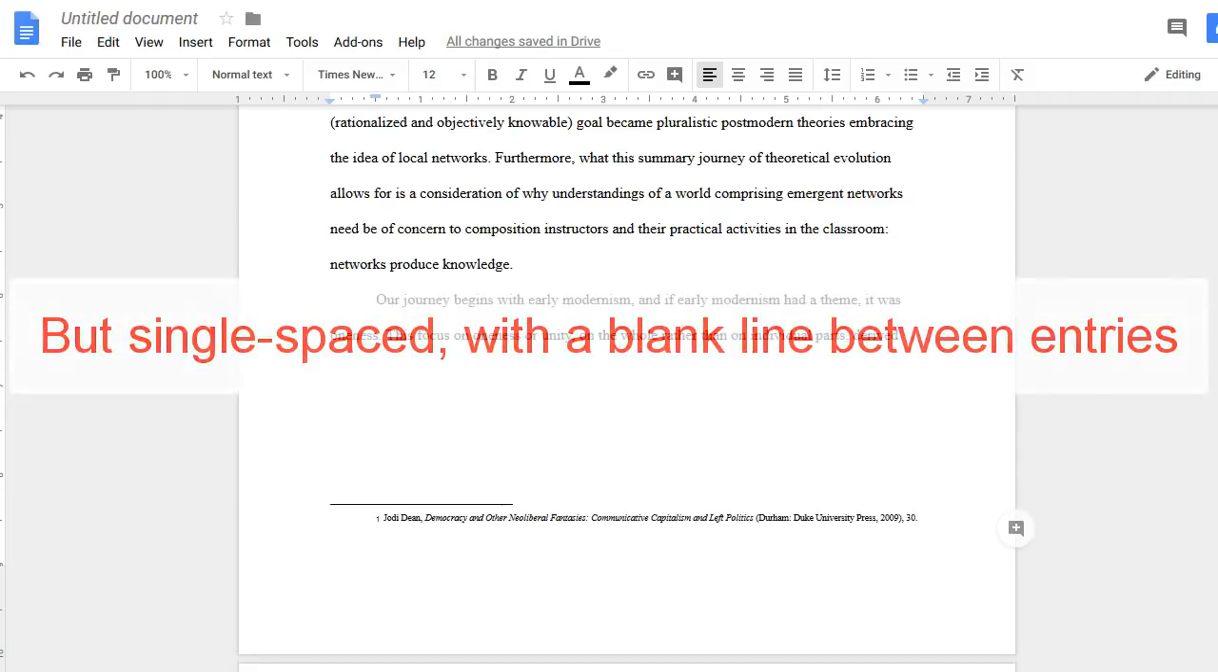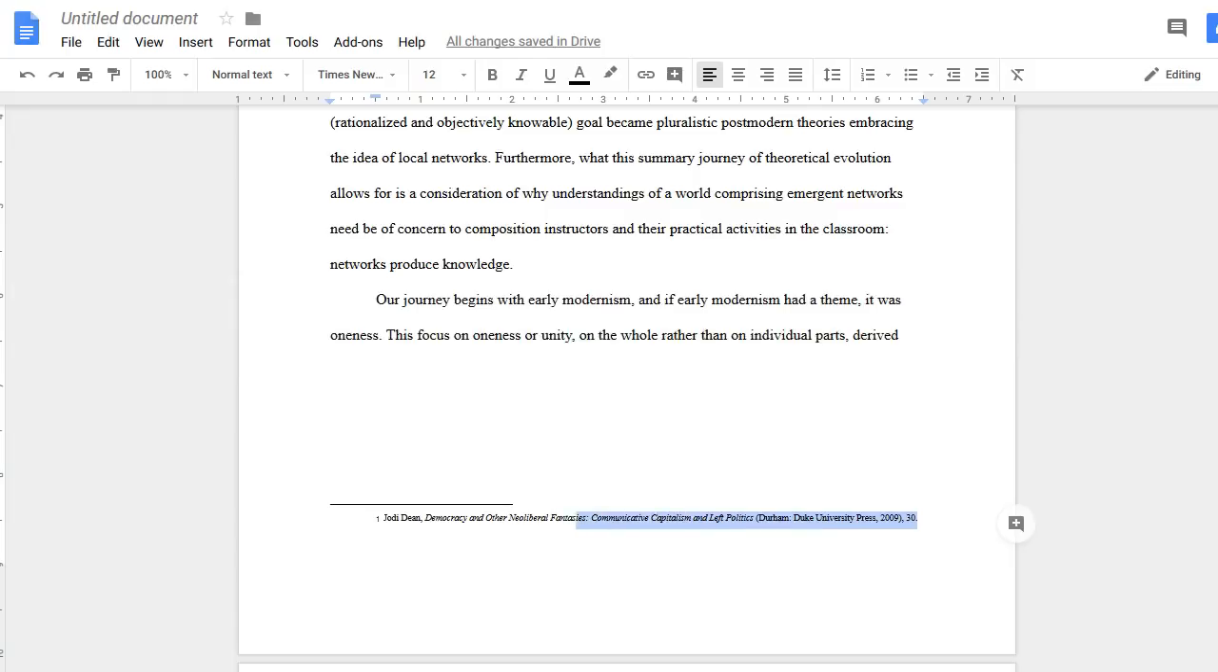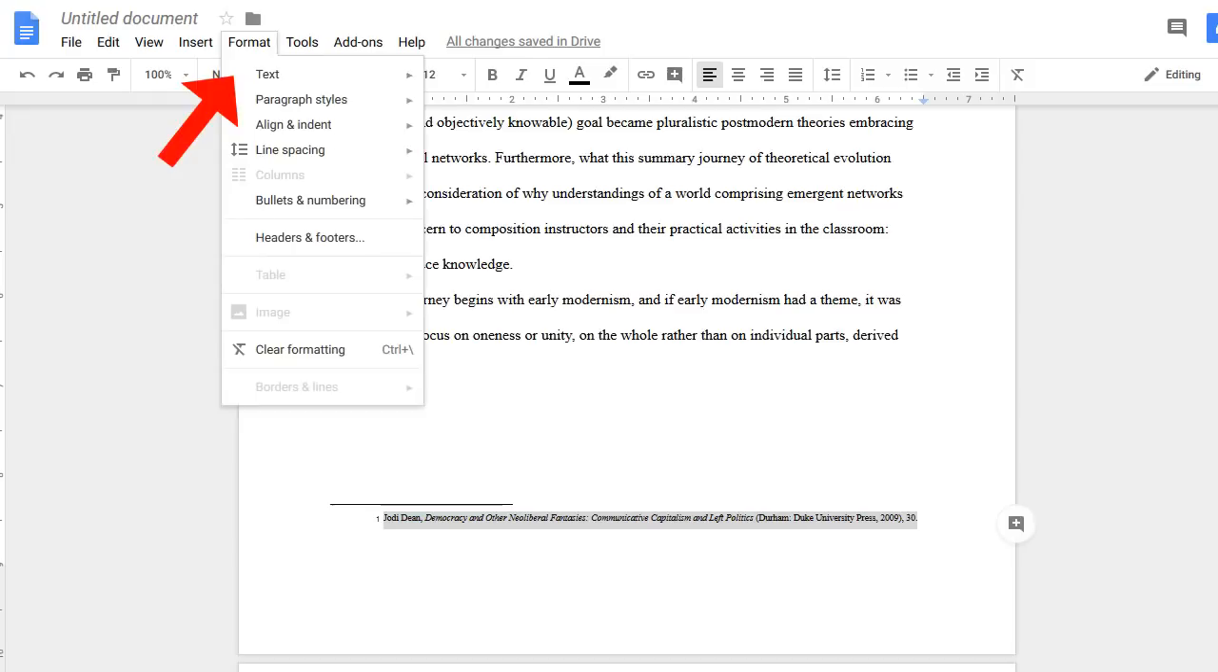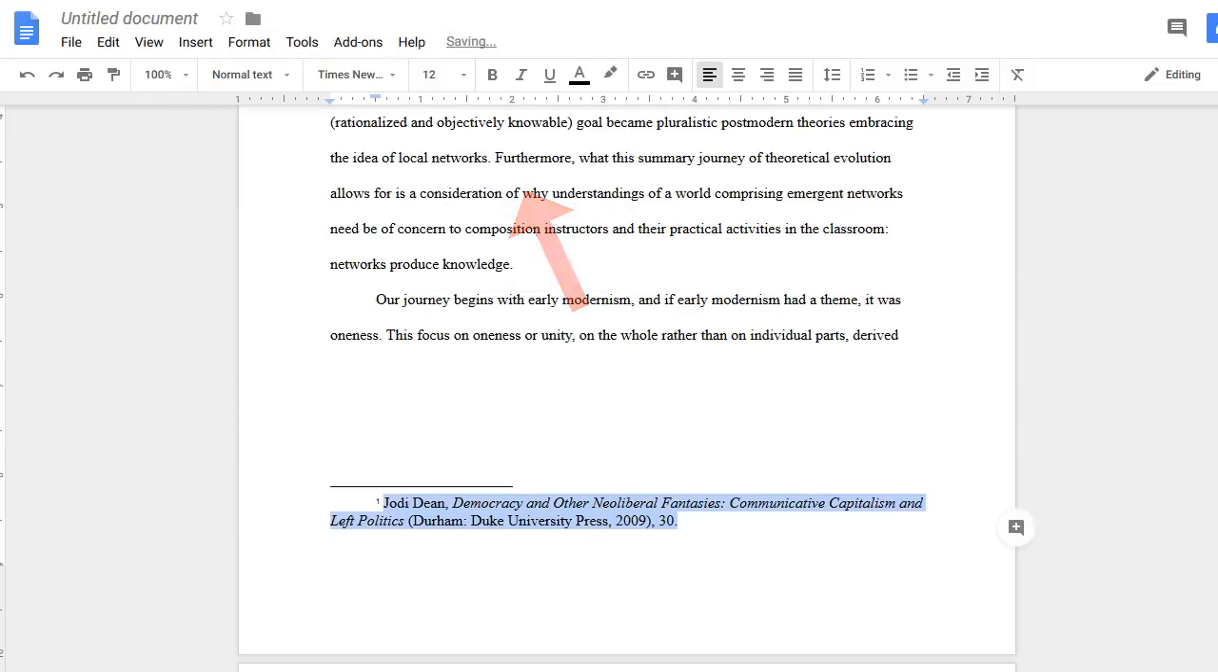If you set your size to something like 12 point and you don't see that your footnote gets any bigger, it might be because it thinks it needs to be superscripted like the number is. It does not. So you can fix that by going up to Format, hovering over Text, and then selecting Superscript, which will actually toggle it off.